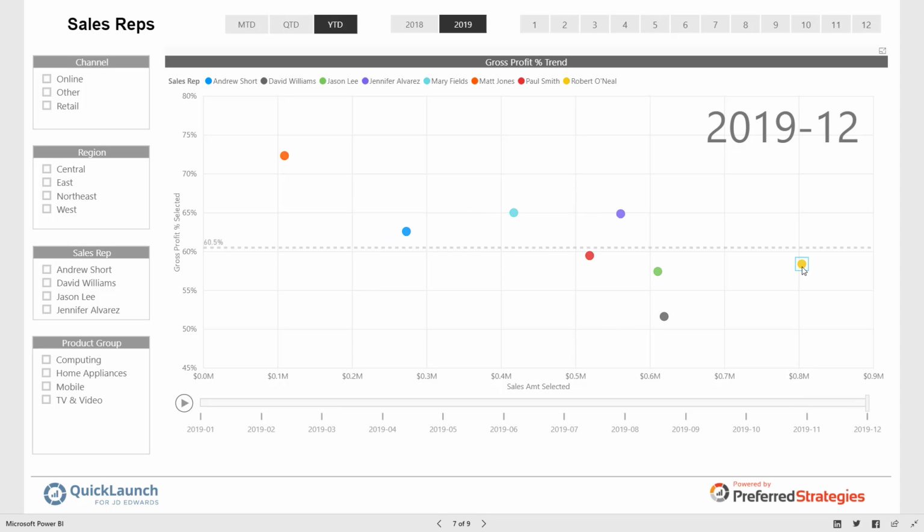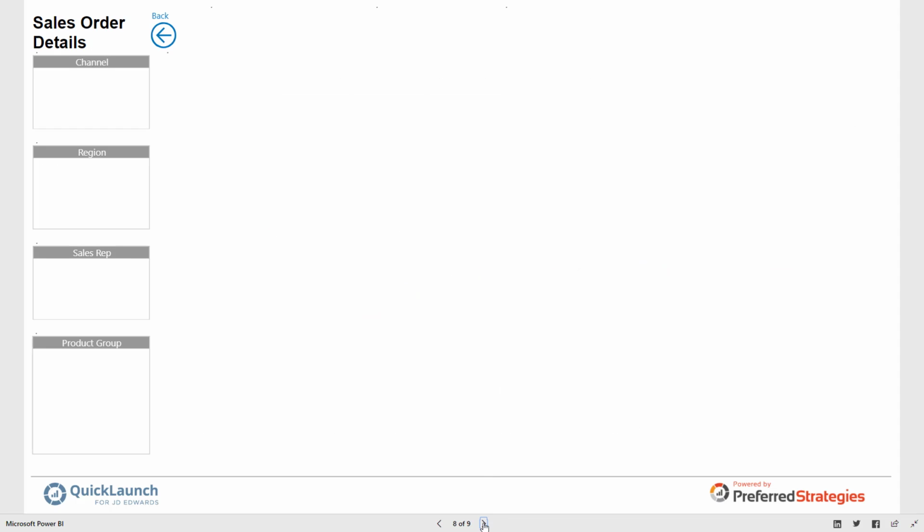So here we can see, right, this was the path for Robert O'Neill. If I go ahead and hold control and select up here, this was the monthly trend for Matt Jones, right? So it's interesting, it's nice just to be able to see some representations this way.